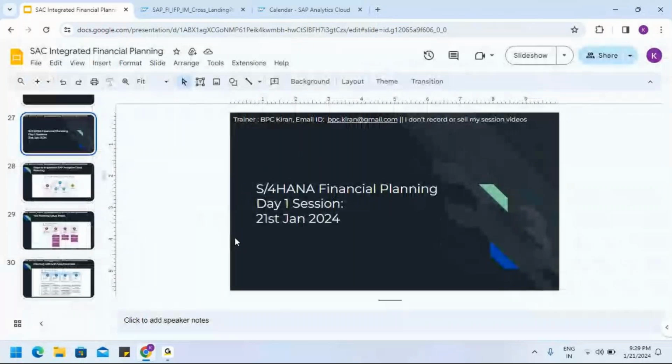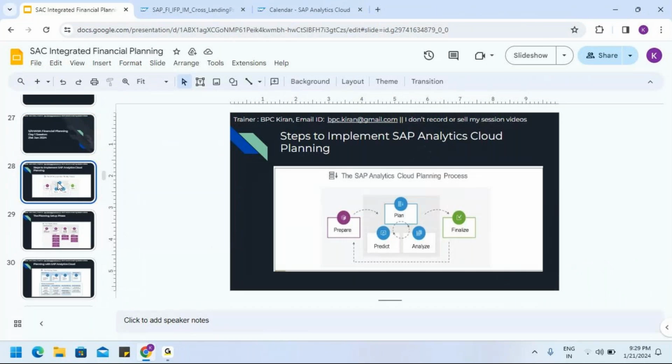Kiran, do we need a separate license for these planning applications, or does it come with an SAC license? A separate license you need. The BA license is separate. The SAC analytics license is one, the standard license is another one, the professional license is another one. So you have three types of licenses. Okay, this comes under professional planning, right? With the professional license, you can do the preparation, planning and finalization. With the standard planning license, you can do only planning and finalization.